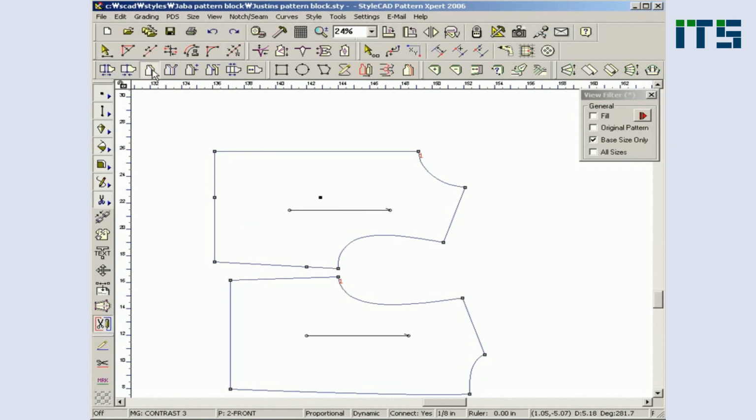Select the Facing tool. Enter the width of the facing and select the facing side. A facing is created with the specified width.